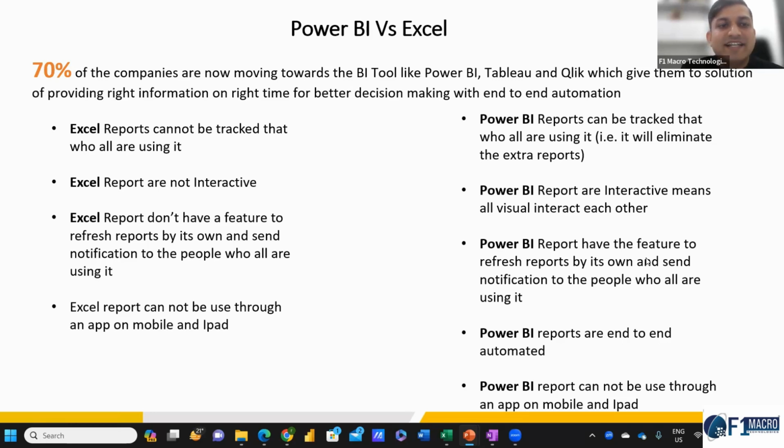Excel reports are not interactive. Power BI reports are interactive. I will show you practically what we mean by interactive. When I give you a demo on Power BI, I will create a basic report, and then I will talk about what we mean by interactive.